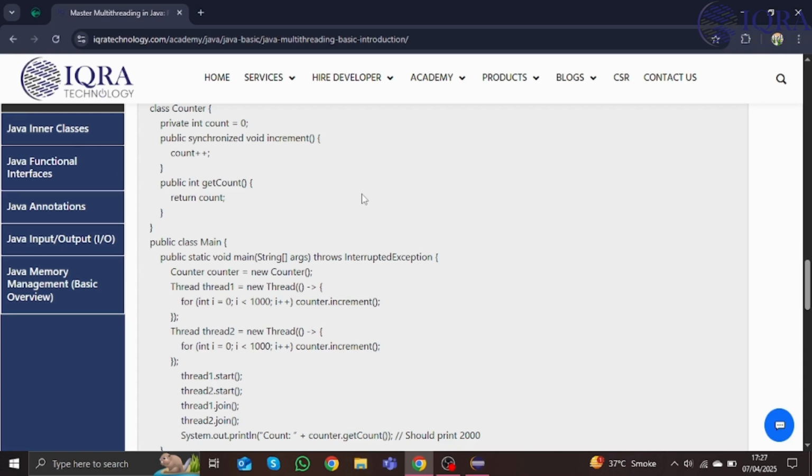Then we have public synchronized void increment. This is a synchronized method called increment. Synchronized means only one thread can run at a time, ensuring thread safety. And we have used count++, which will increment the value of count one by one.